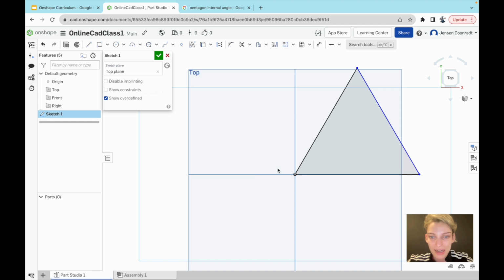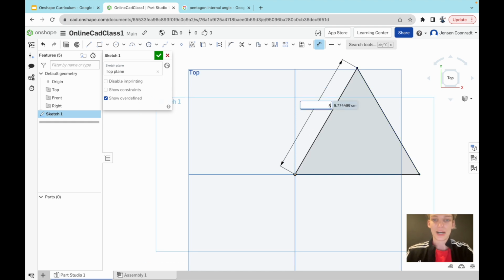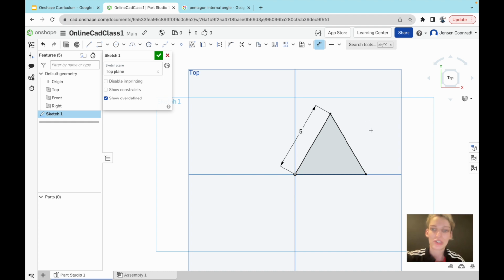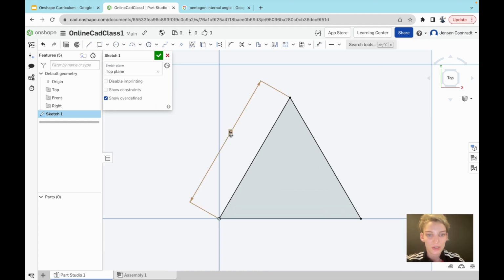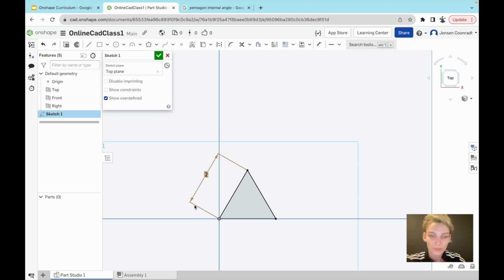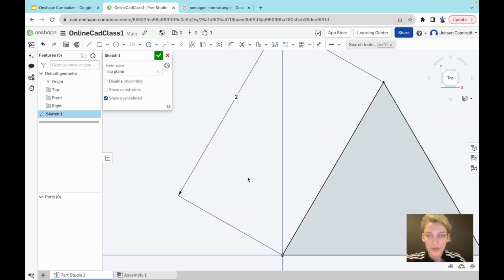When you're sketching, you have 2 axes at an origin automatically, and you can always do angles to that as well. But we're just trying to get a length, so I'm going to click this line, click here, and I'm going to set it to 5 centimeters or 5 inches, whatever you want to set it to. You can set it to 2 inches, whatever dimension you want. And there we go, we've made a beautiful triangle.